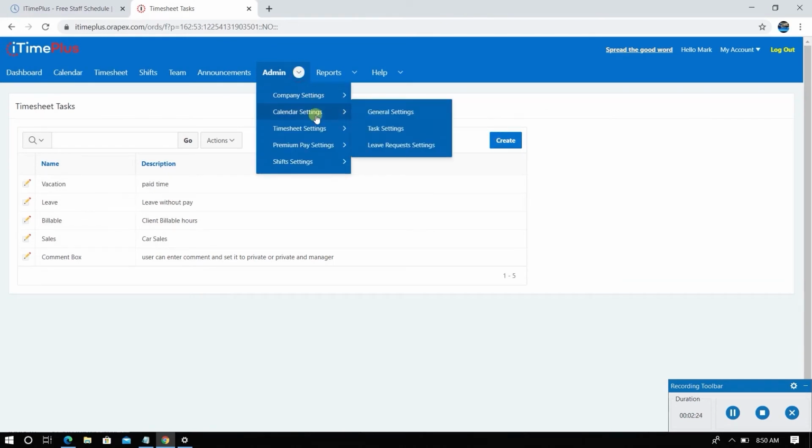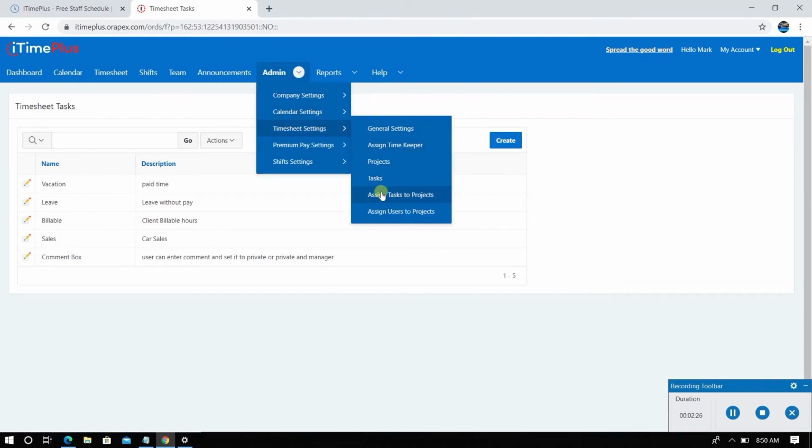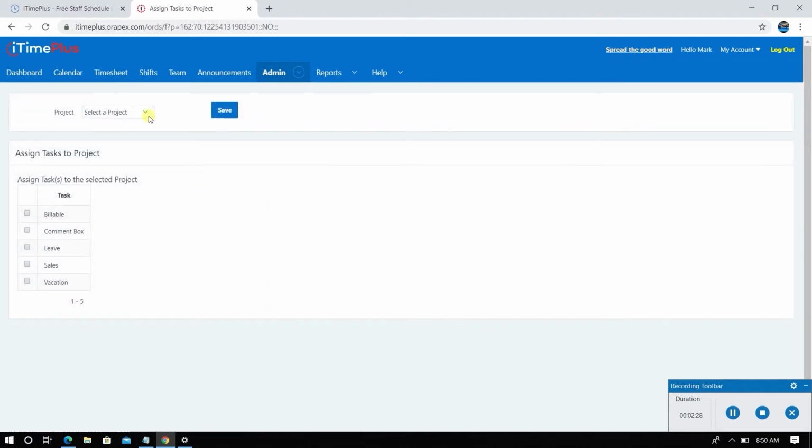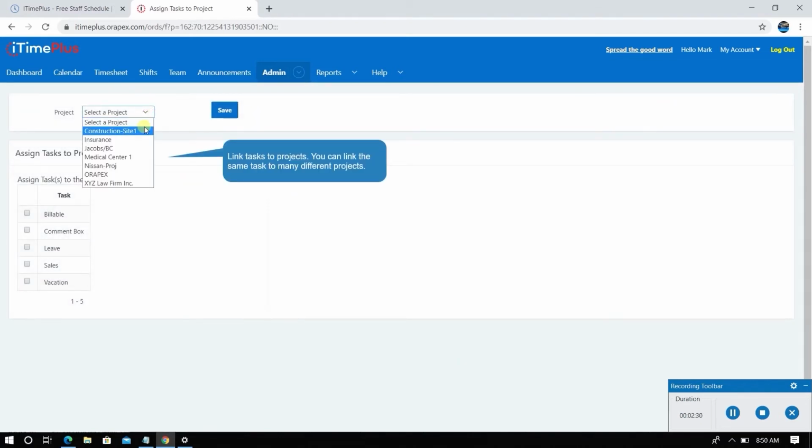Next, click on Assign Tasks to Project. Select a project from the drop-down menu and assign tasks to that project by clicking on the checkbox next to each task. You can link the same task to many different projects.